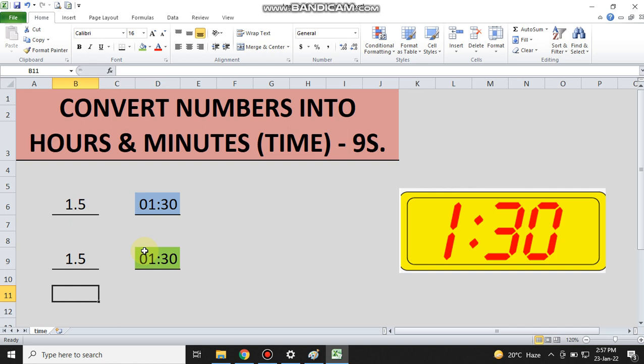Another example, another way, is simple. Just use here, copy paste. We use equal to this divide by 24, enter. The data is showing in decimal.